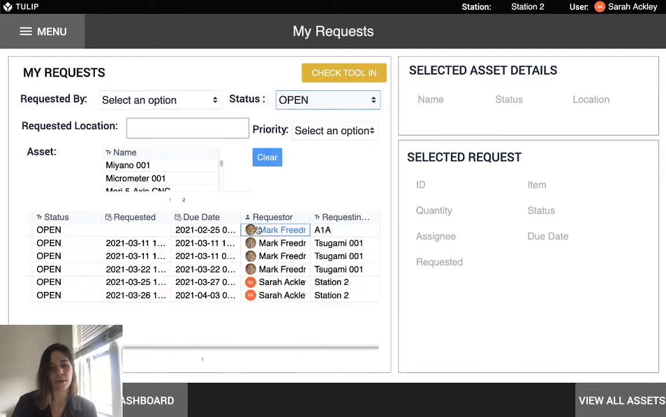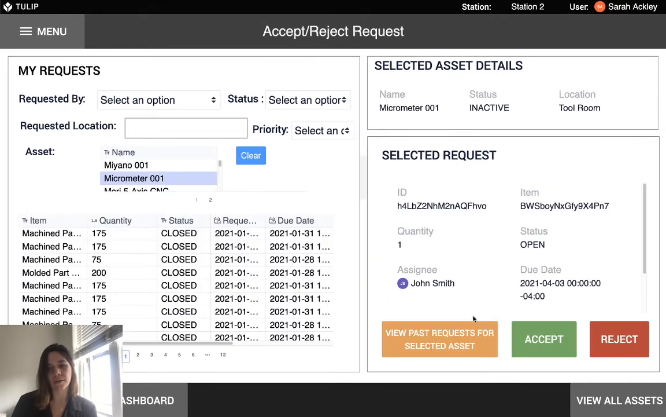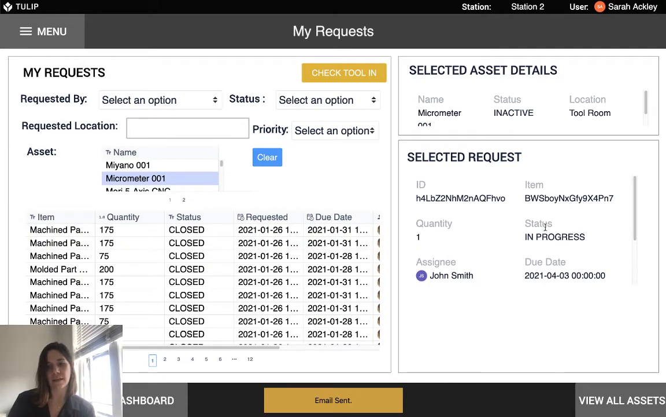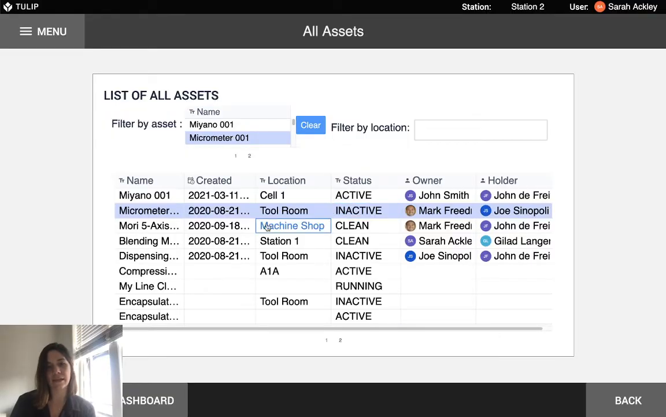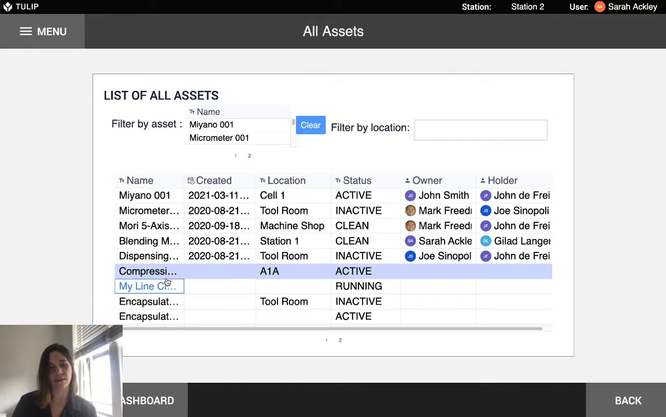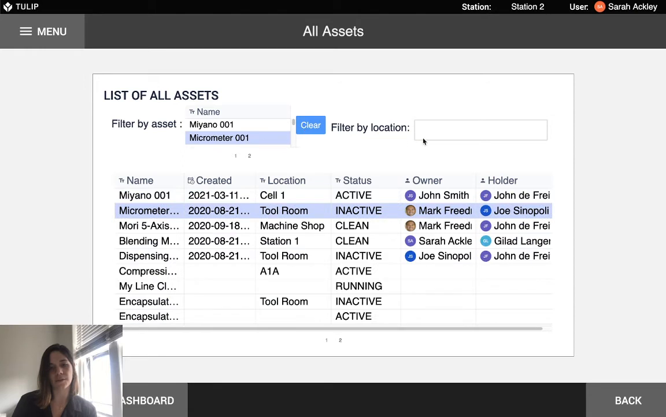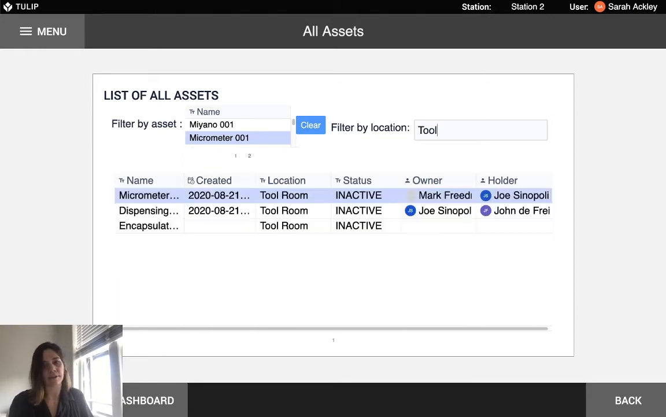So yeah, if we go back here, you can accept or reject, and if you accept, it is handed off that way. And then if I come in here and view all assets, you can see the status of all of the assets that are in your shop. You can filter by a particular one if you wanted to, and you also could filter by a known location. So maybe you want to see everything that actually is in the tool room. You can see there's 3 pieces of equipment that are there.